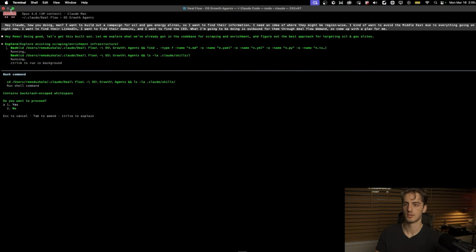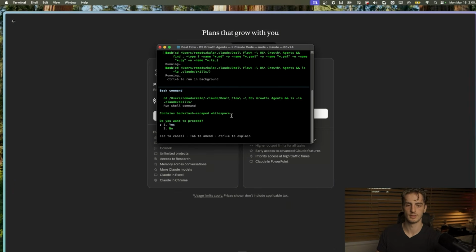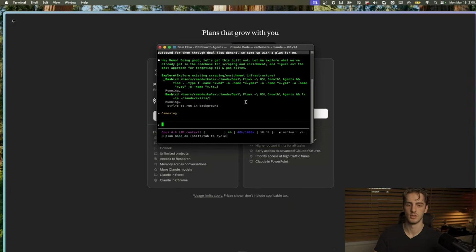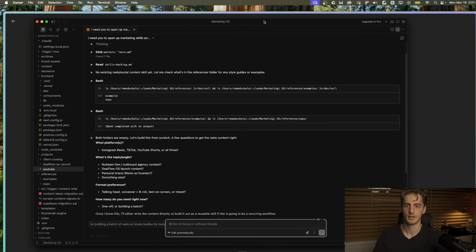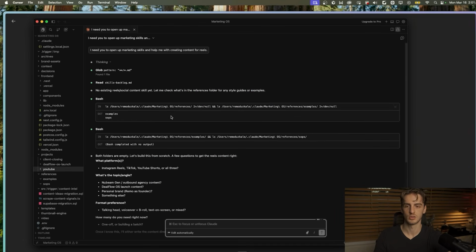So while this is in the background, I'm going to show you that this is the CLI. This is the terminal. This is a little bit complicated. However, you could use something called the IDE. It's basically allowing you to see what's going on in real time.